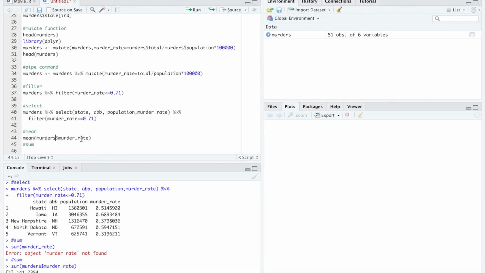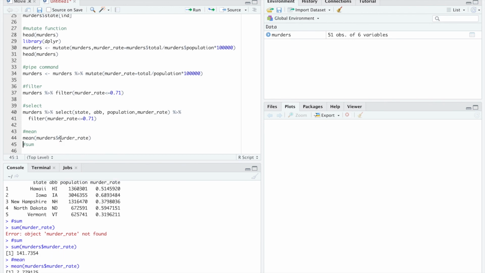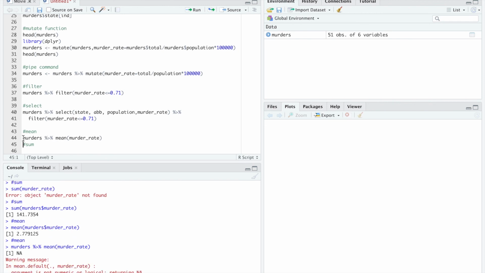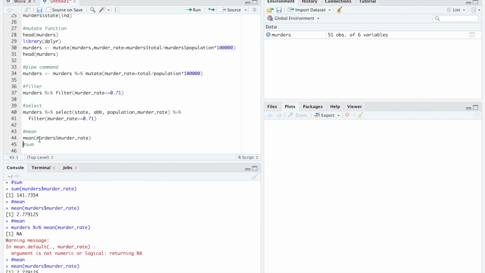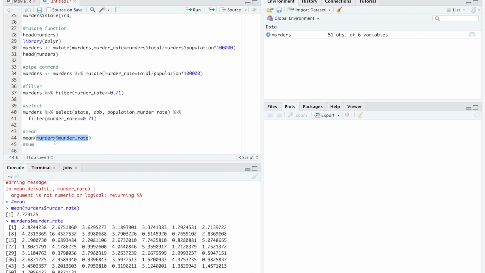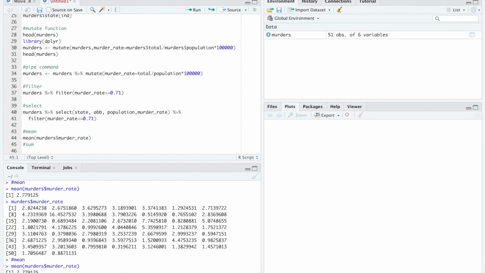So the mean function, when you put this dataset into here and press, okay, that was not a good choice. So if you see here, the accessor operator allows us to extract the murder rates within the dataset murders, so you get this, and the mean function computes the mean of these variables, which is 2.77 something something something.